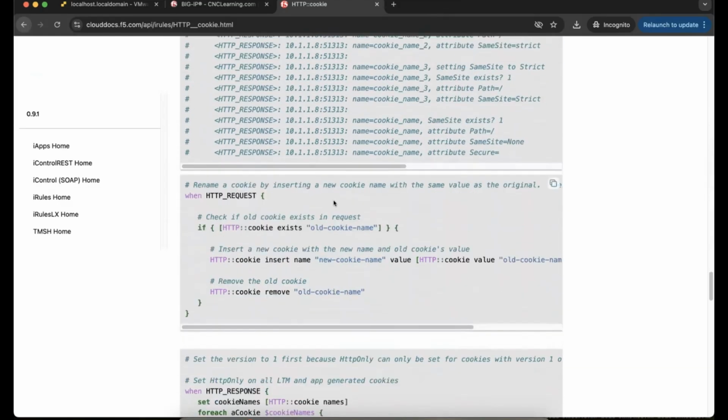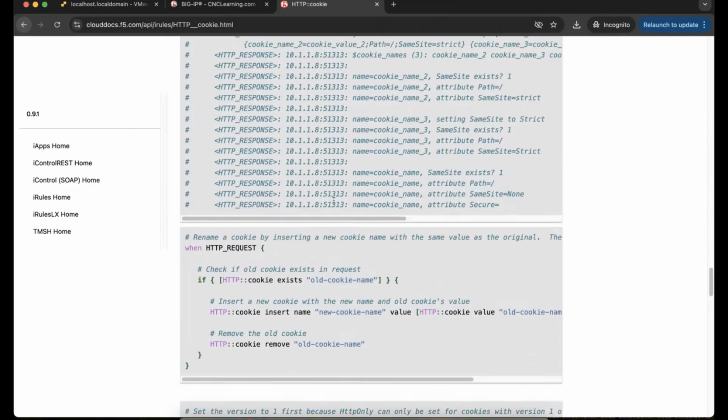Okay. So in production, usually people use iRules, right? Yeah, we definitely use them.